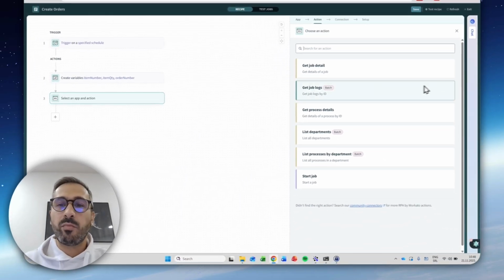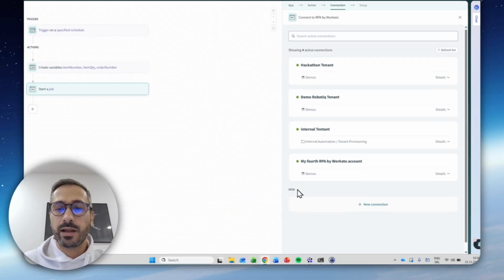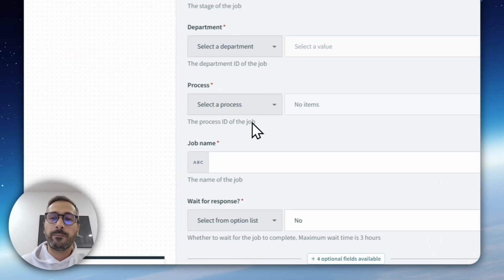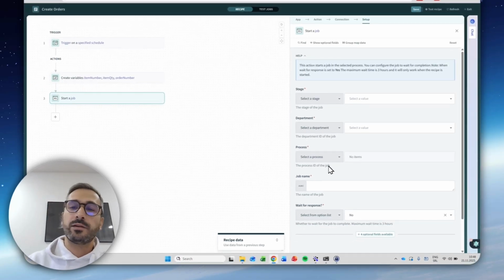So once we have the variables, let's go ahead and start the RPA by Workato process. So we have a couple of actions here. The most important one is the start job. This actually creates a process and the bot starts working. So we select that one, and we are going to connect to the environment, the connection that we created.